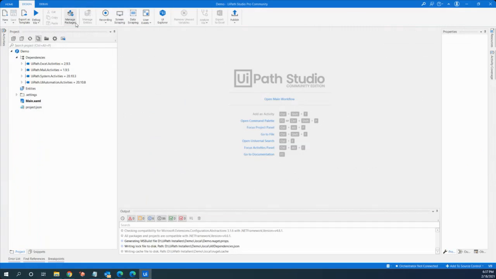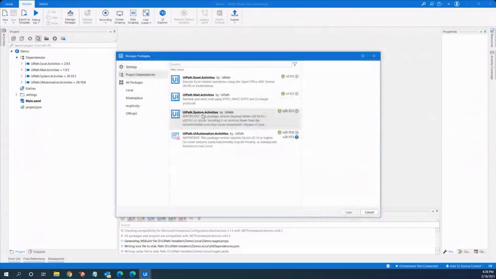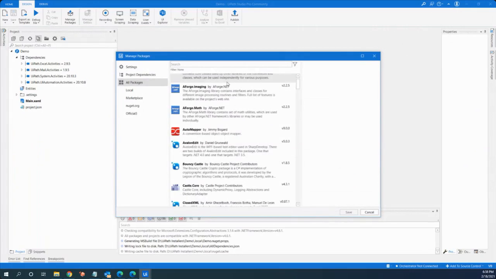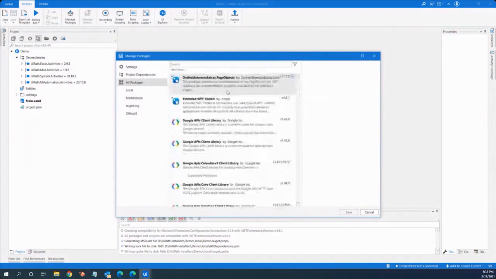Then there is one tab which is available, which is Manage Packages. And this is really important to understand, how you need to manage the packages. When you click on this, you will see a lot of packages are available, right? These are the project dependencies. When you click on All Packages, these are the packages which are available.